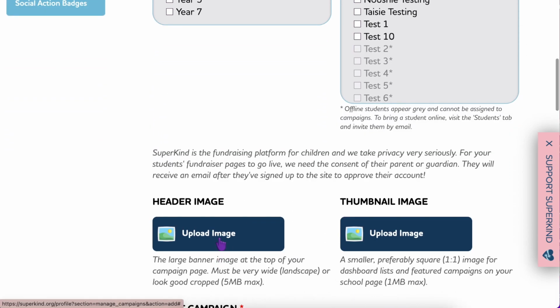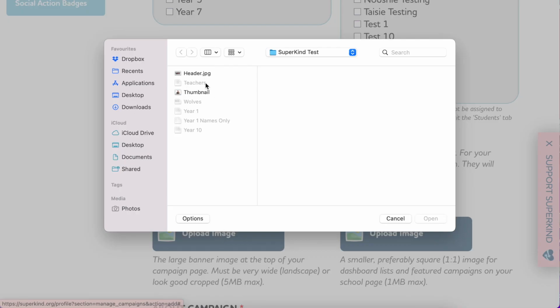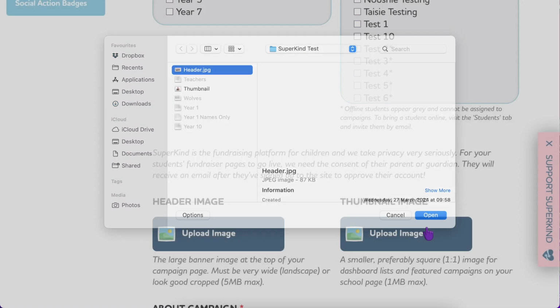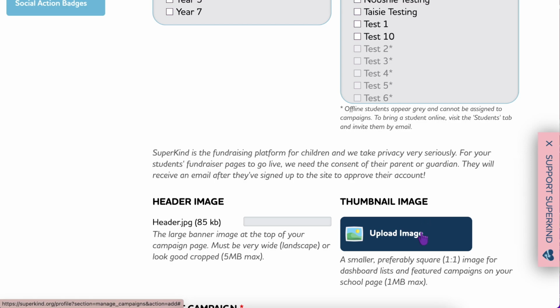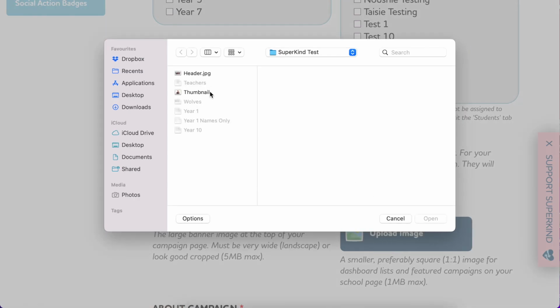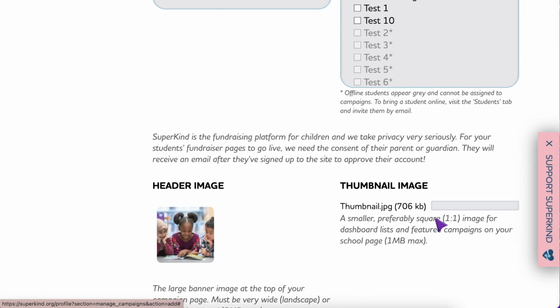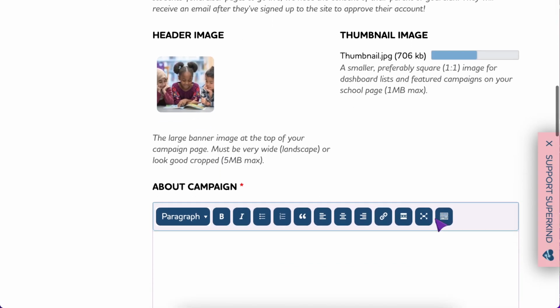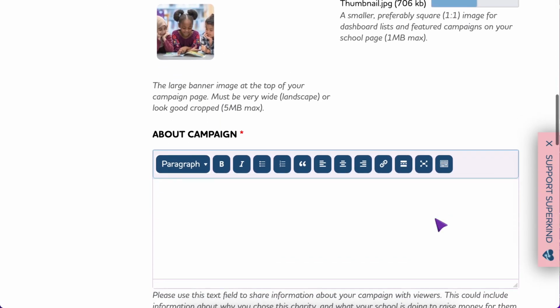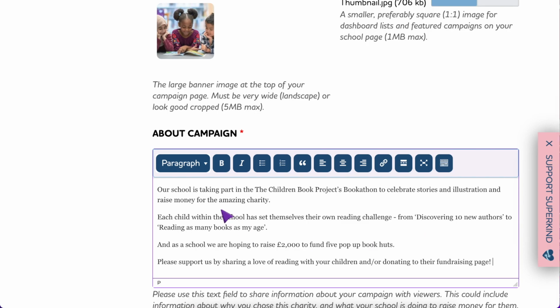So you can add a header image, and this should ideally be wide and short. And a thumbnail image, which should ideally be square. Then you can add a bit about the campaign. So I'm going to paste a little bit that I wrote earlier. It's just some text about what you're doing, why you're doing it, and how people can support you.